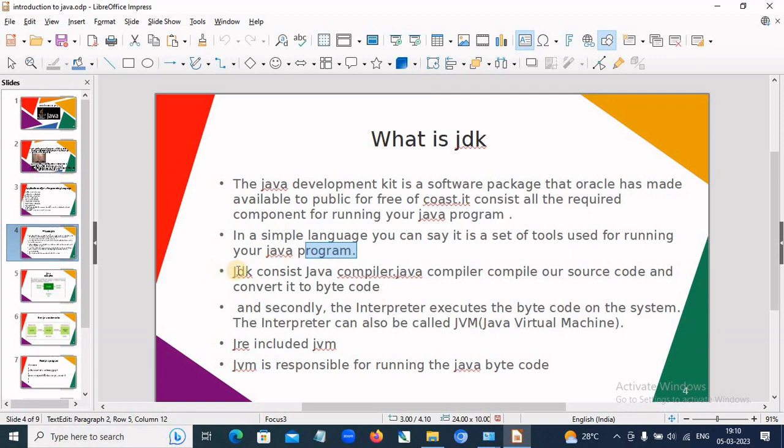Now here you can see JDK consists of the Java compiler. The Java compiler compiles your source code and converts it to the bytecode. For those who are just beginners, I want to tell you the meaning of source code. It is the code that you write in the Java language. In professional language, we call this source code. So whatever code you write in Java is termed the source code.